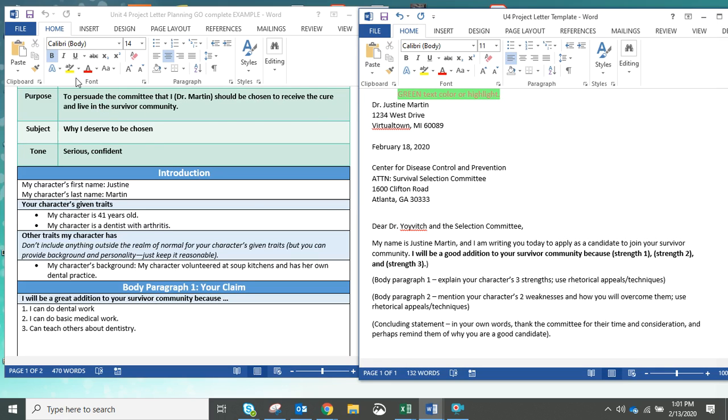Okay, so looking back at my purpose, I need to persuade them. I want to state my purpose right off the bat. Okay, so simple and sweet. Now, this is my claim in the bold, and I've actually already given you this kind of template to help you with this. So our claim is why we deserve to be chosen, and then we have a blank for each of our strengths that we already determined on our graphic organizer. So why am I a good addition to your survivor community? It's because my character can do dental work, basic medical work, and teach others about dentistry. So I'm just going to fill in the blanks. You'll do the same with your character's strengths.